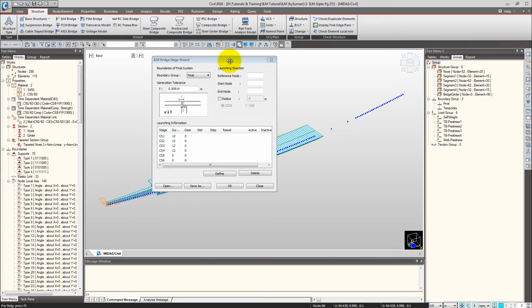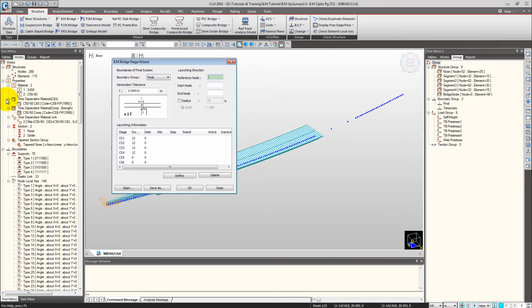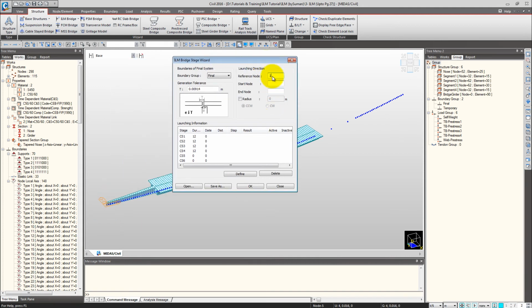So next is the launching direction. Next is the reference node. We need to specify the reference node to determine the direction of the launching. So I'll give this as the front end of my launching nose. I'll give this as 1, which would be this node. You can select directly as well.